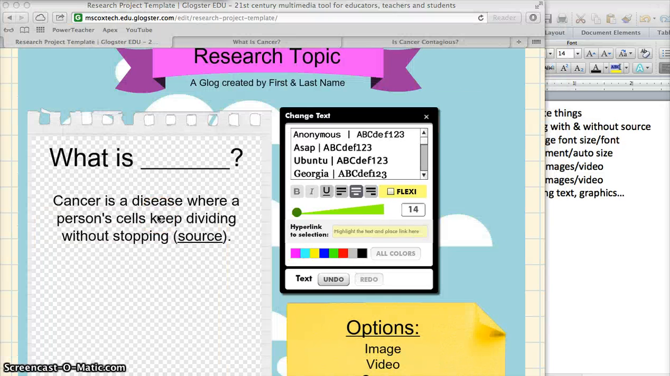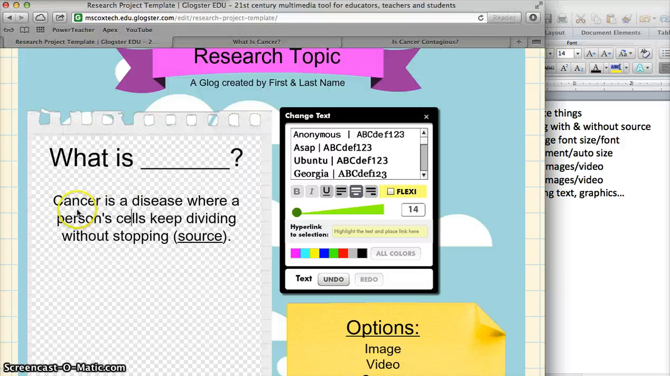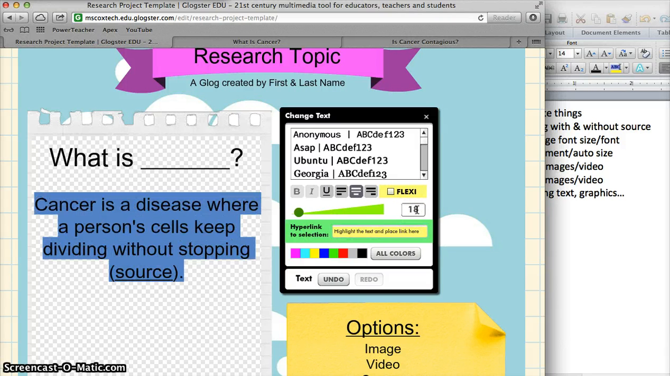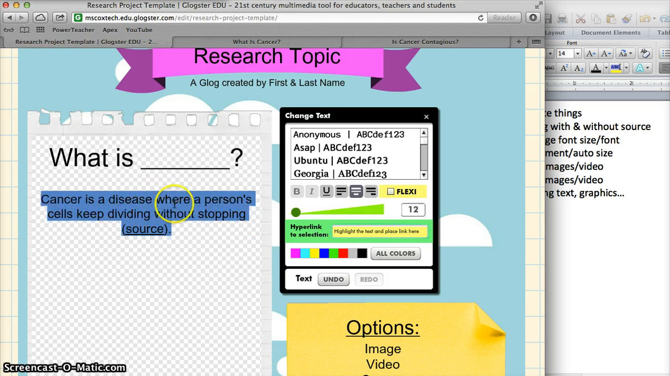Another common question I get about Glogster is, how do I change the size of the text or the font? Well, you can't just go and type in the font size, because you'll see it won't change it. You have to select what you want to change first. So if I want to make this bigger, I could change this to a larger size and then hit enter. The text will be bigger. I can make it smaller, hit enter, makes it smaller.